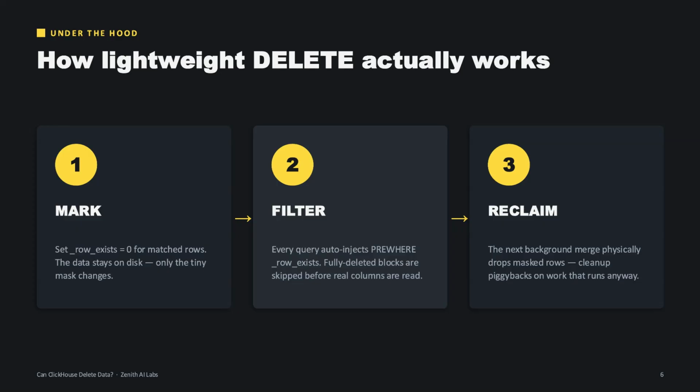Then on every query, ClickHouse quietly injects a pre-where on that mask, so deleted rows get filtered out before it even reads your real columns. And because the mask is tiny, it can skip entire blocks of data that are fully deleted. The numbers from the PR itself, on a 100 million row table, 15 single row deletes that took about 8 seconds as a heavy mutation now took about 200 milliseconds, roughly 40 times faster, and that's just the initial write.